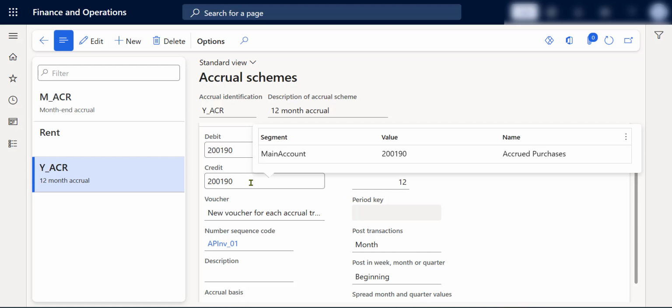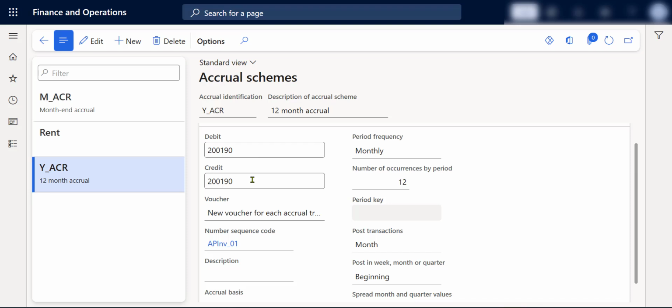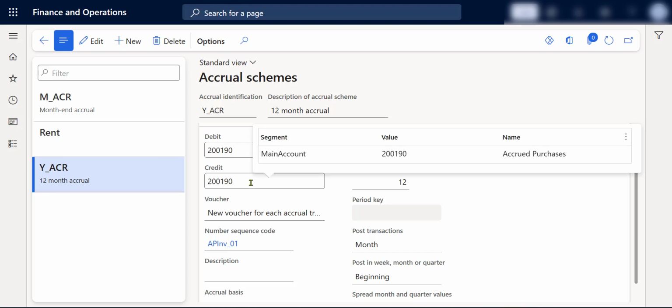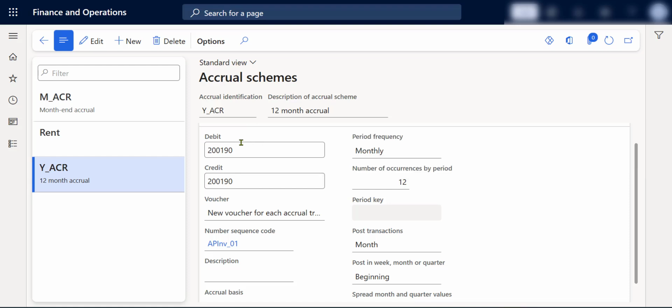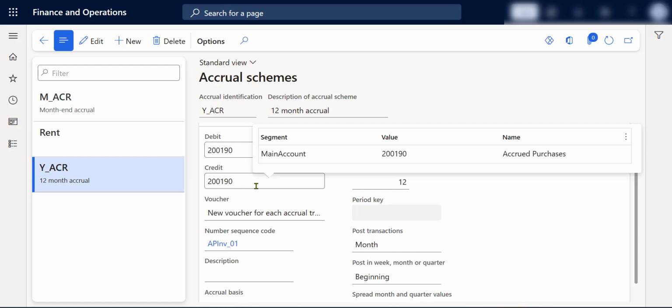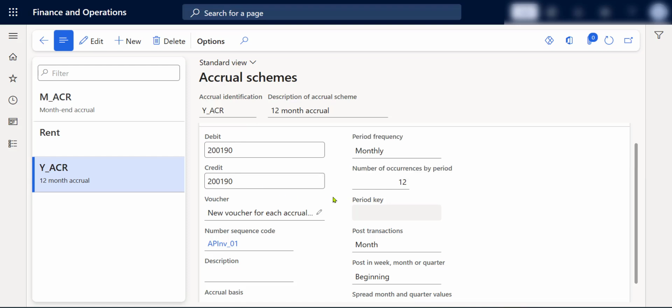Again, as I said, there are many ways to design this debit and credit. So in today's episode, I'll just use the same accrued expense account for both debit and credit. You're going to see how that's reflected on the actual posting later on, right? And then we define the period frequency. So we want to lease out across 12 months. So that's why I put 12 monthly.